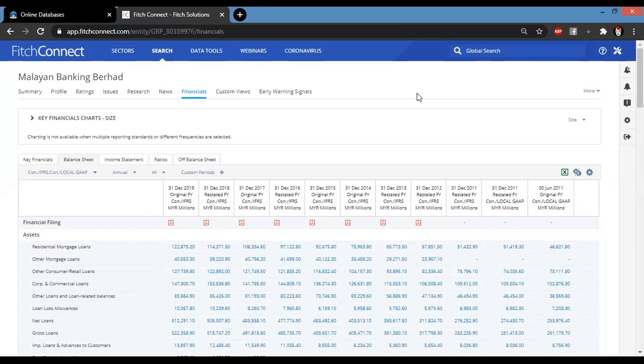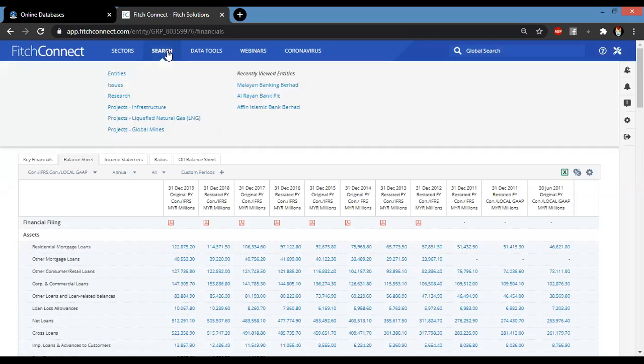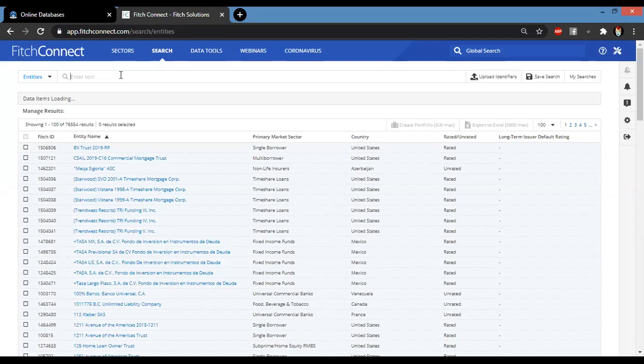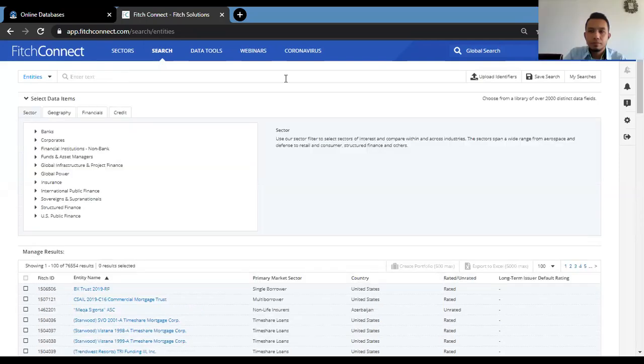For example, you need to go to Islamic banks in certain countries, for example, in Malaysia, Indonesia, UAE. Well, you can do that by going to the search tab and going to entities. So this is the filtering or the screener that Fitch provides to you to filter your banks based on the sectors and geography, location.